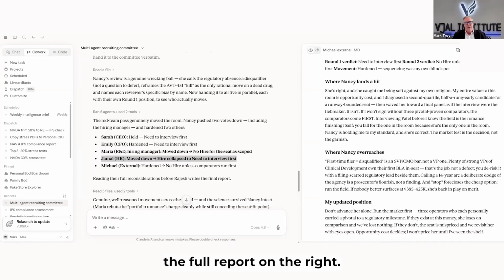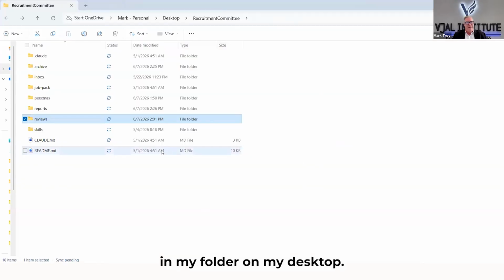And you can see here the full report on the right. So this has been very useful. By the way, all of those reports will be in the folder. So all those reports go into a folder. You can see it here in my folder on my desktop.